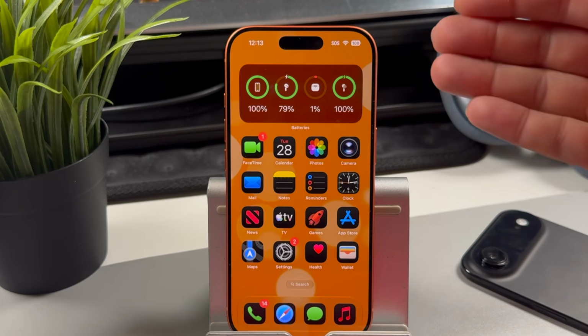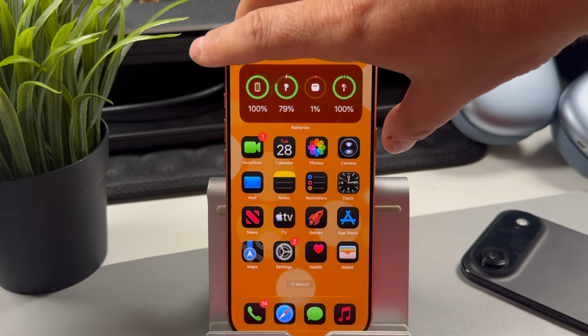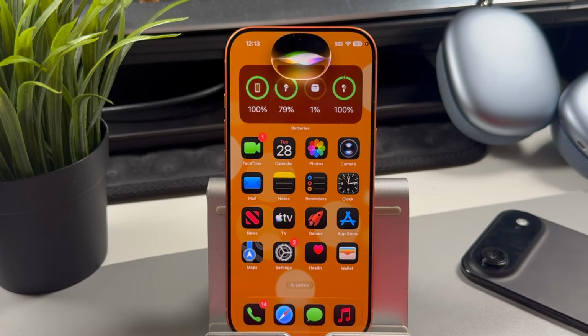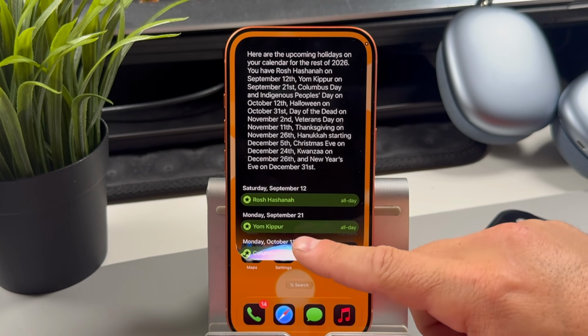Other things that make this very unique with Siri is you can use it within apps that you have. So I can literally just say, show me all the holidays that are coming up in 2026 in my calendar app. And just like that, now I can see these are the holidays coming up.